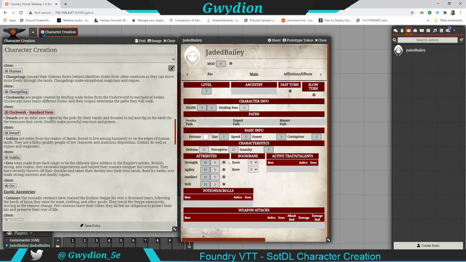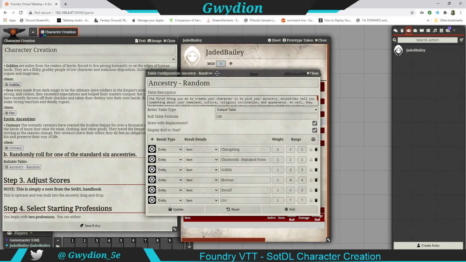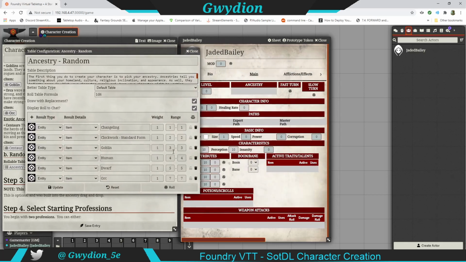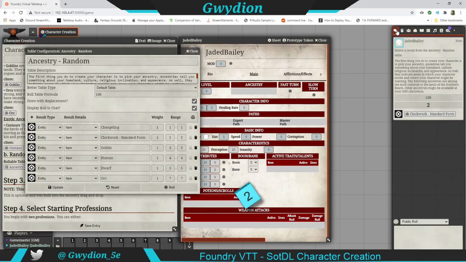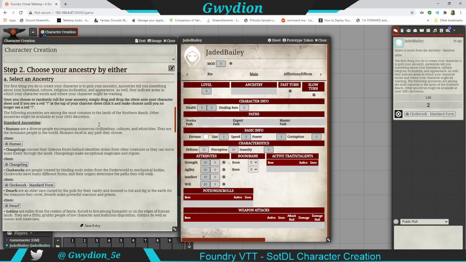So if you wanted to roll, you could click on this roll table and then literally just click roll. And let's do that for now. It'll randomly roll. You'll see the dice flash across. Then if we go over to our chat screen, it pops up. It says a little bit about what this table's about. And then you see that this person rolled a clockwork standard form.